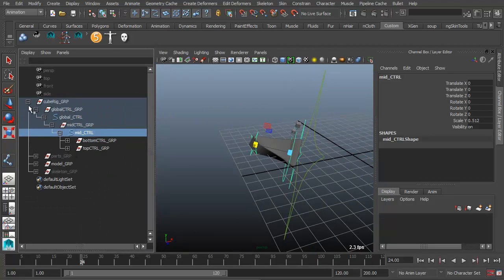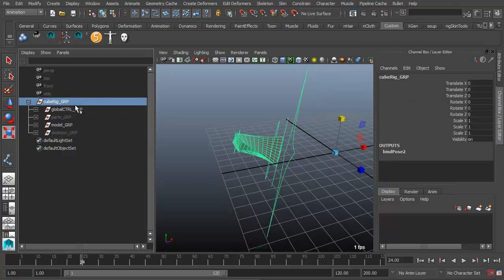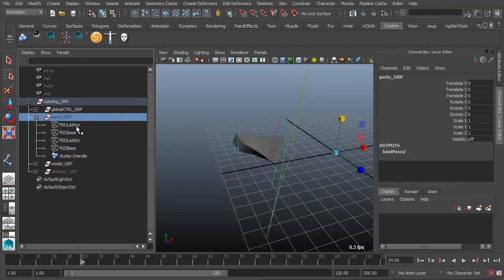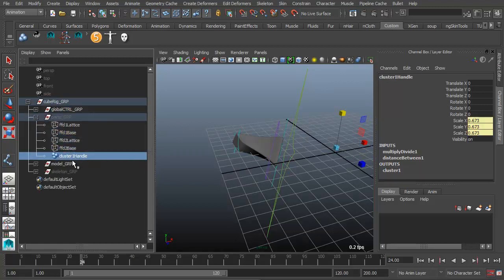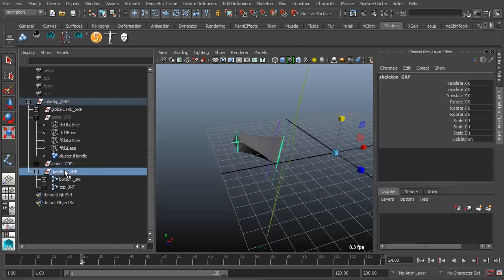you can see that, let's just go through from the top. At the very top, I've got a cube rig group, which is basically just a container for everything that's in my rig. You really want this to be able to just quickly and easily have everything in one place. That just makes your whole setup a lot nicer and tidier. Underneath here, I've got a global control group, which is just keeping all of my controls. I've got a parts group where I've put in some lattices and a cluster. Just a model group with my model, and then a skeleton group which contains my skeletons.